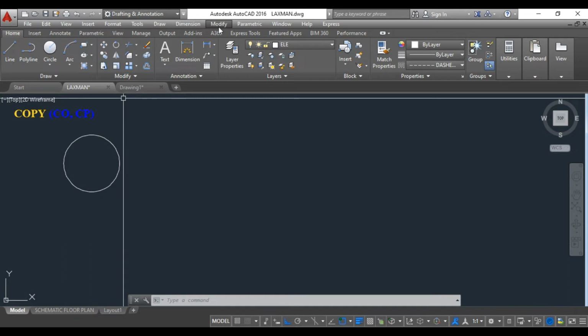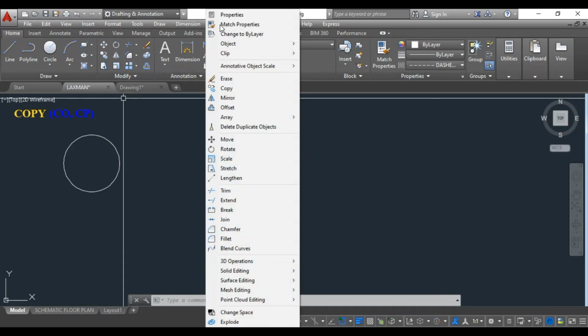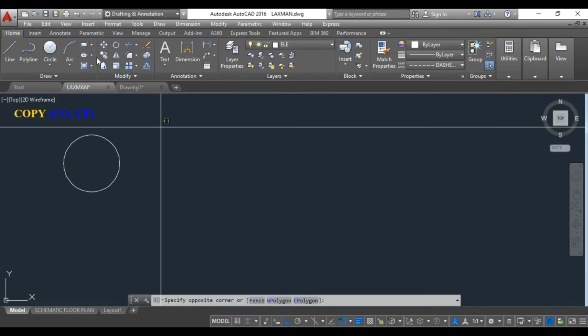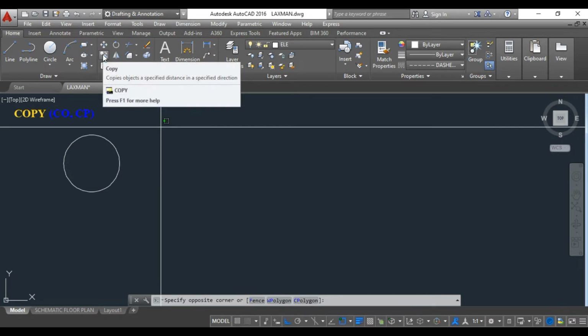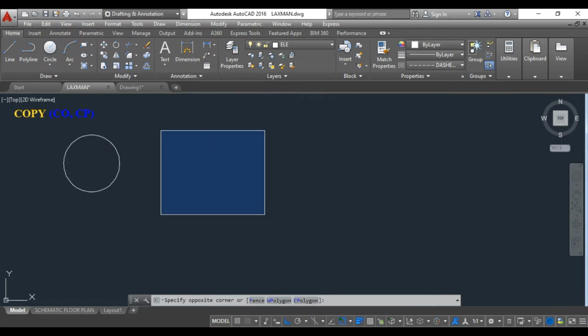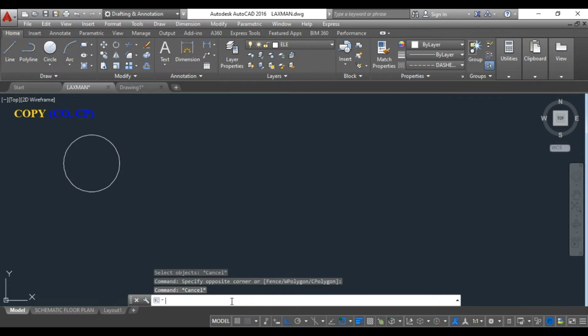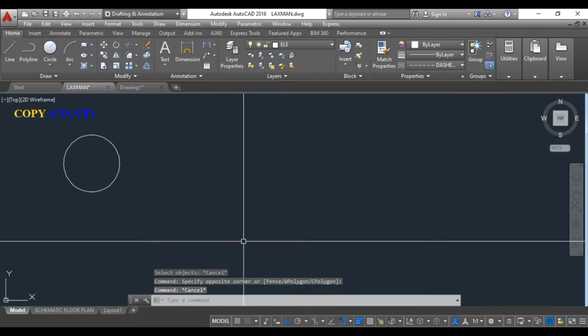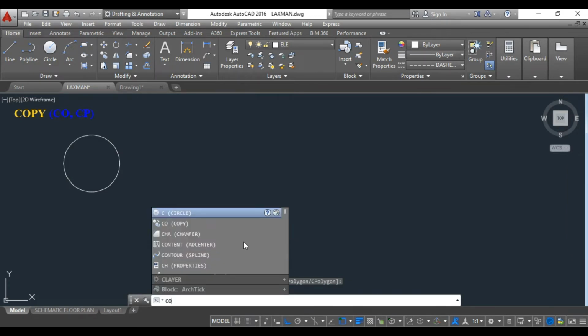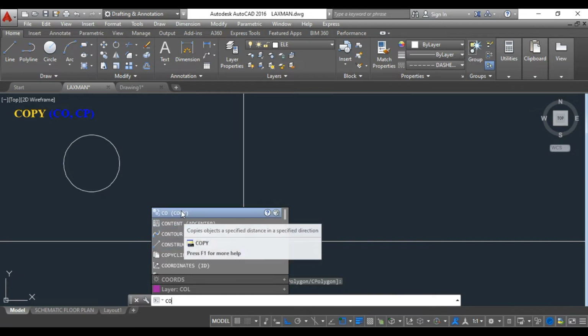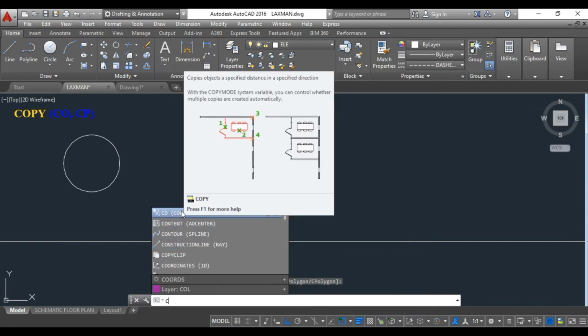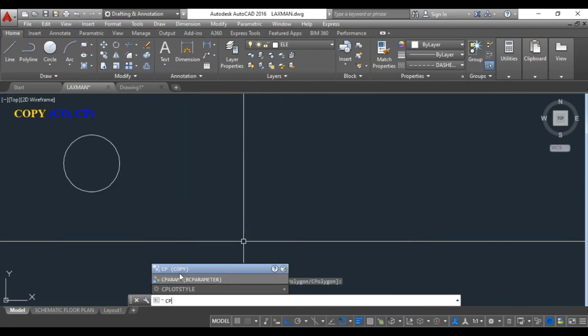Under this menu bar you are going to find the modifying toolbar. Under this modifying toolbar you are going to find the copy. Over here you can use this one, or you can use the ribbon box. Here you are going to find the copy, or you can just type in the command box CP or CO. See, now first time I typed CO, it is showing me the copy. If I type CP, again it is showing me the copy.